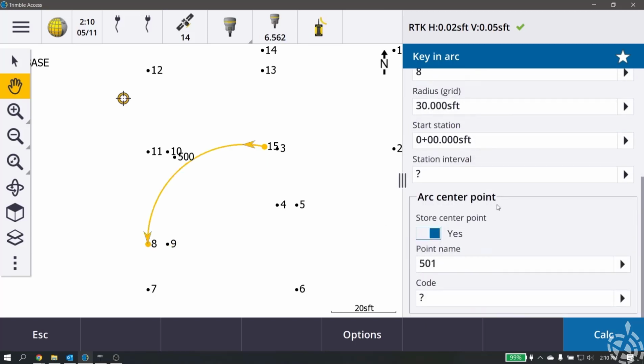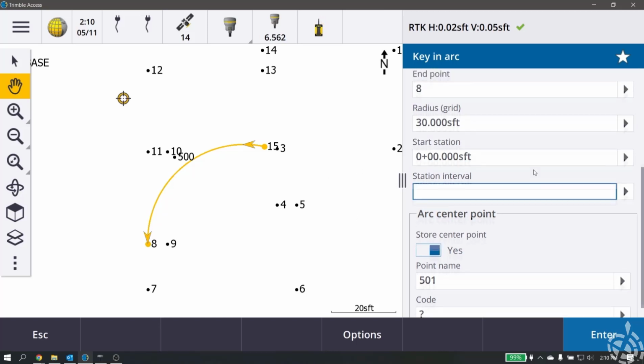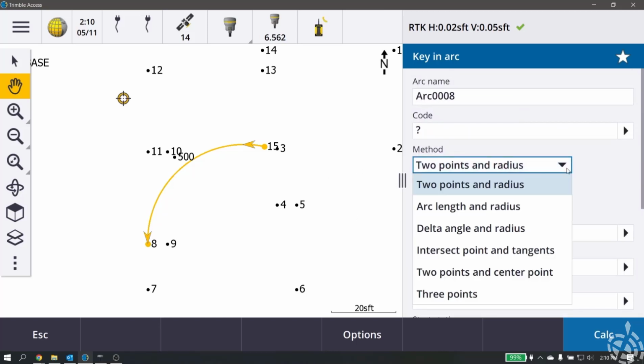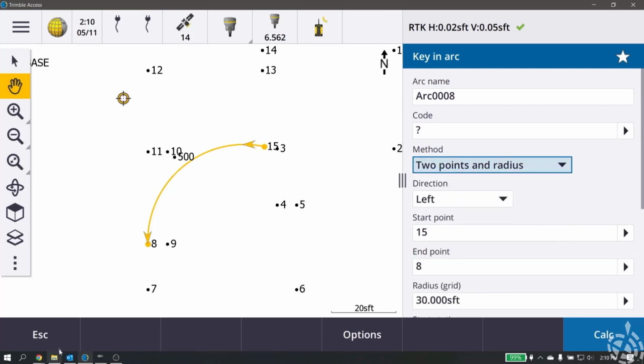So there's a lot of really cool stuff here. I'm not going to keep doing the stakeout. You kind of see what that looks like, but I can put an interval, and again I can also store the center point of that arc. So again, keying in arcs is pretty easy. There's a couple other options there I didn't go through. I invite you to dabble and have a little fun and see if you can figure out different ways to do it, but there's a lot of cool little features there for making arcs.